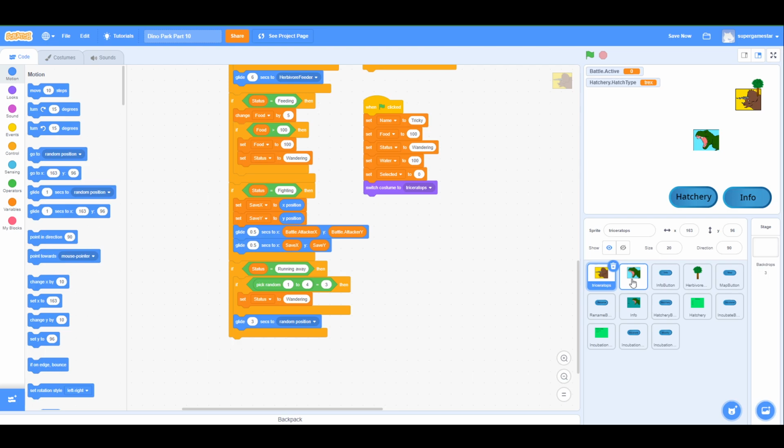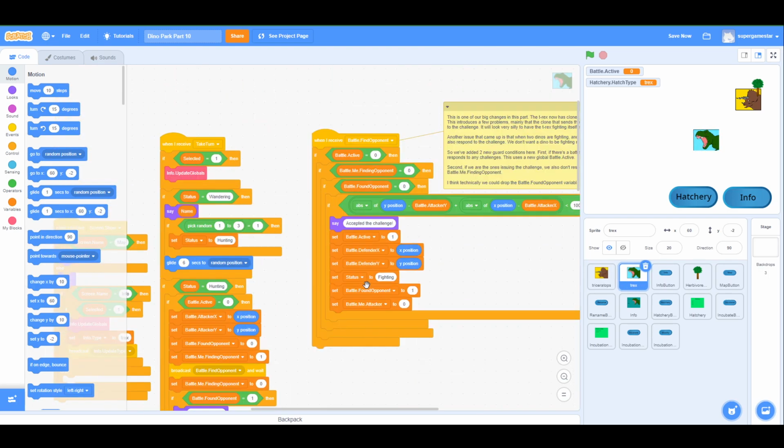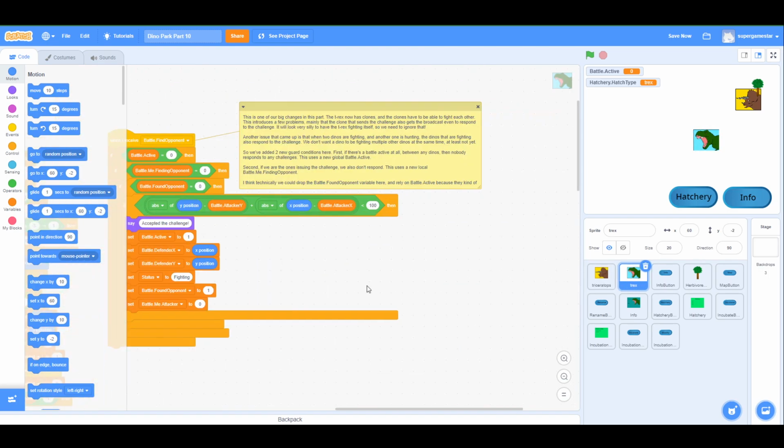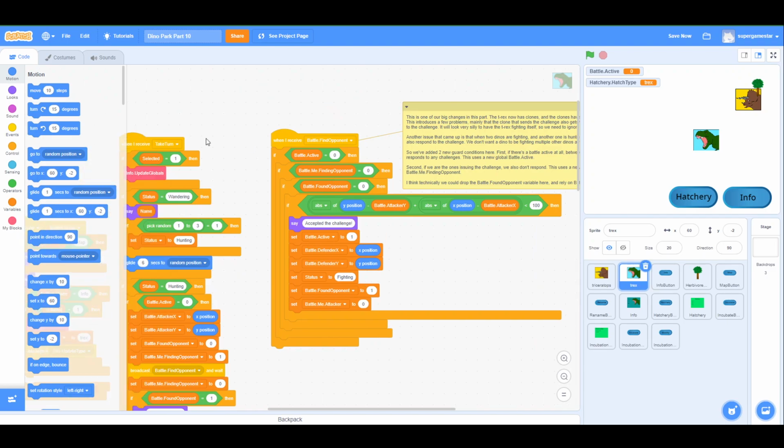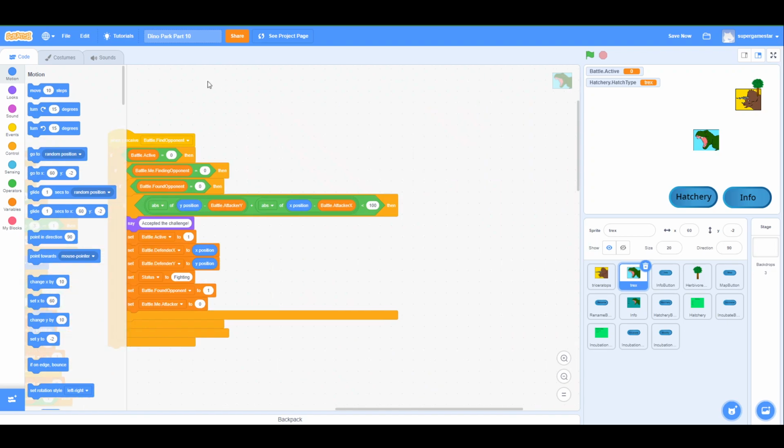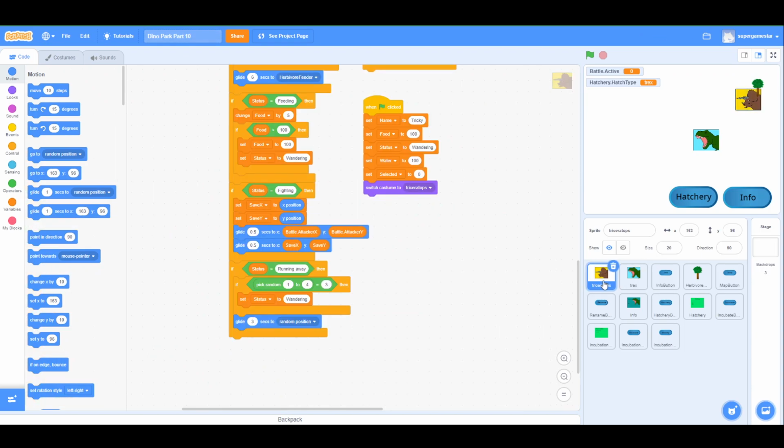Let's get started. I'm going to pick the T-Rex as the kind of main dinosaur because we've already done all the stuff for battling on the T-Rex. So let us get rid of this comment. We've saved our project. First step, let's copy over this costume.